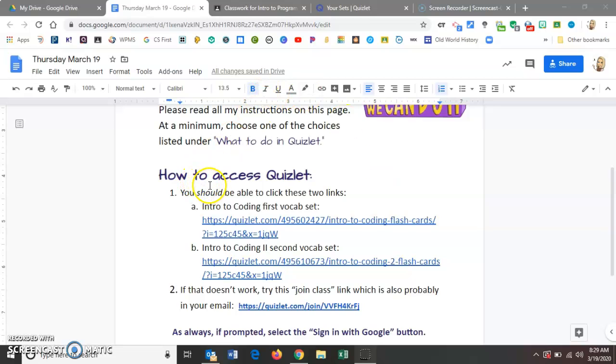So how to access? The easiest way would be to click on these two links. And I did have these posted. You may have seen these already in Google Classroom, but anyway, the first set is just called Intro to Coding. You just click on this link. It will take you to the flashcards and the different options to review them. And here is the second link. If you could do both, that would be great.